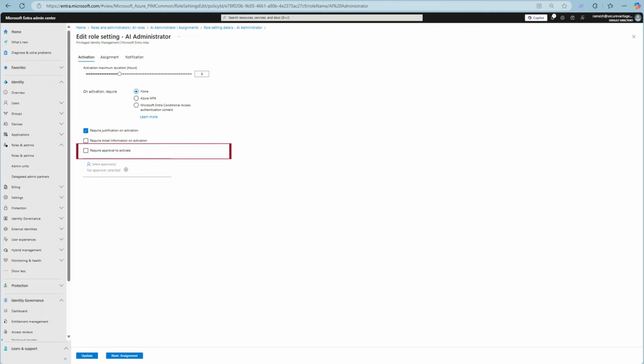Setting: Require approval to activate. If turned on, the user can't activate the role immediately. Instead, it sends a request to a designated approver who must review and approve it first. This is highly recommended for sensitive roles like Global Administrator or Privileged Role Administrator. Now click on the Assignment tab.